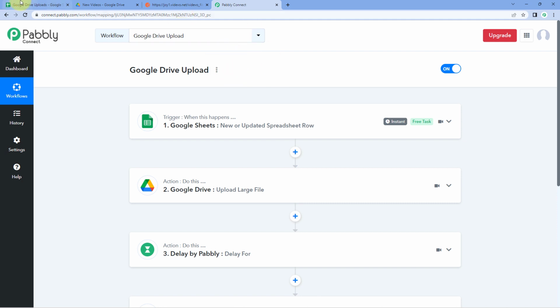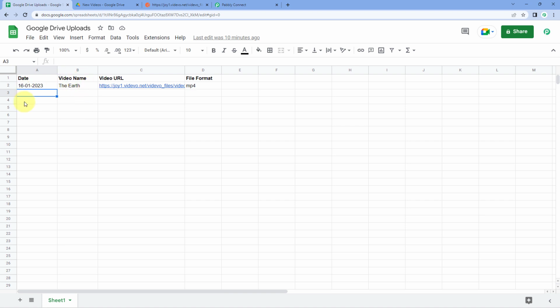So here what we are going to do in our Google Sheet, guys, here we are going to enter the details of a new file. A new date, for example, 17th of January 2023. A new video name. So I want the name of the video to be, for example, The Forest.